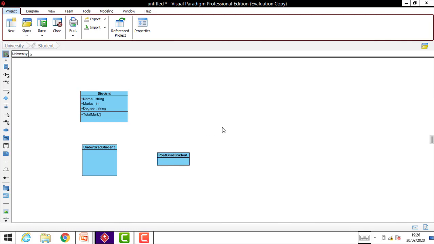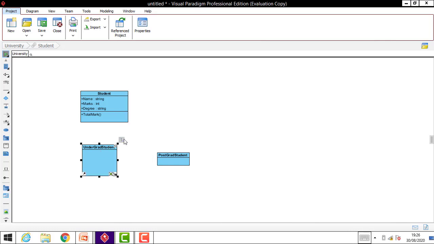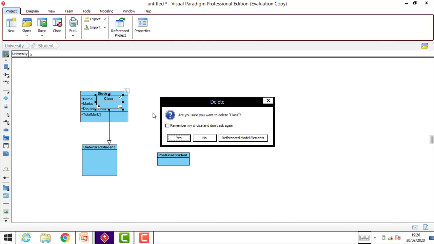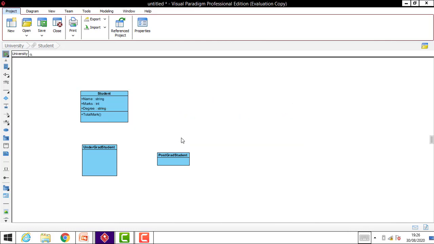Click on this. Now, how to create the relationships between two classes? So just click here and drag this relation on this class. Click this and just click here. Just delete this one. Again, click on here and drag this on another class.